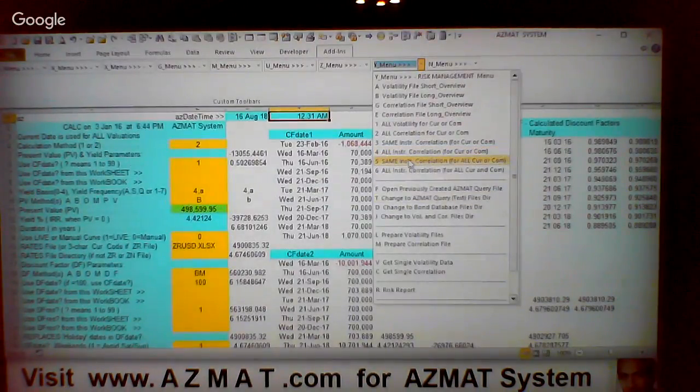But before we do that, we're going to jump ahead here, in fact, to open previously created query file, because this is part of what you need to know anyway. So we'll go there first. Before I actually open that, I want to show you something. In here, we've already seen change to AZMAT query text file. That's where all the AZMAT system query files are stored.